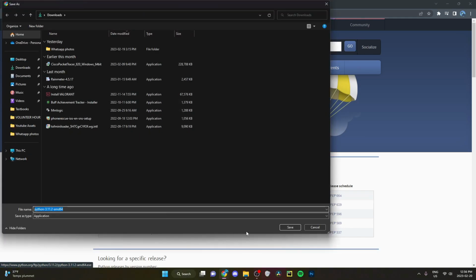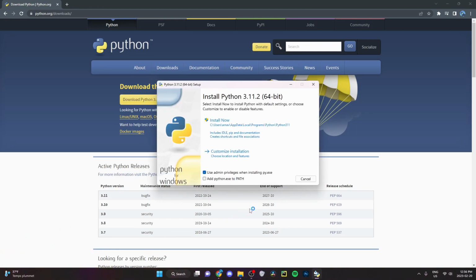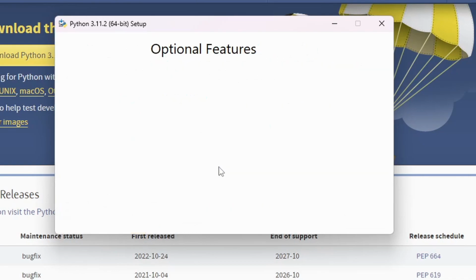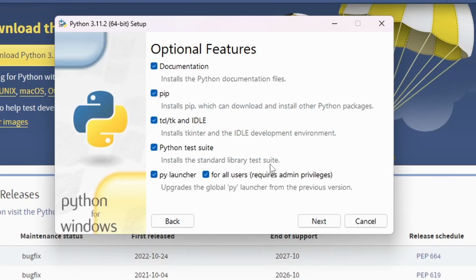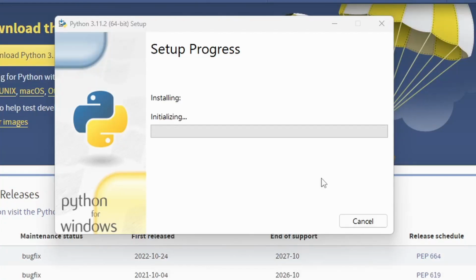Okay. Save, or you can open it the way that I did it. And now follow along with these steps. You want to check this. Check that, and then go to Customize Installation. You want all of these checked. Next, install Python 3.11 for all users. You can choose whether you want to do this or not. And so, alright, we're good. And then you can click install. It does that.